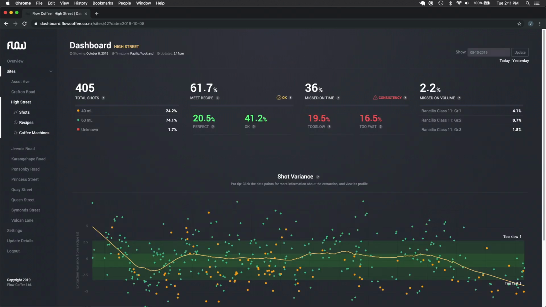When you first arrive at the site's dashboard, you'll see that there's a lot of detail concentrated into this one page. At first this may be overwhelming, but once we've looked at each section, it will make a lot more sense. Let's start with total shots.